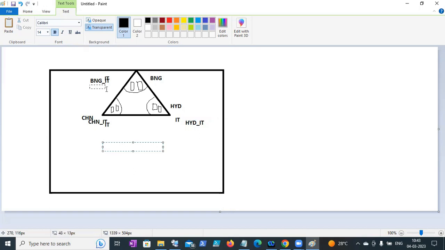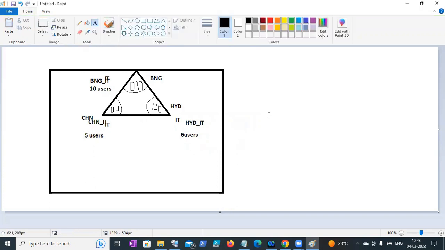Now, under this BNG IT, we have around 10 users. Here also I have 5 users. And here I have 6 users, for example. Right? There is one policy you created.